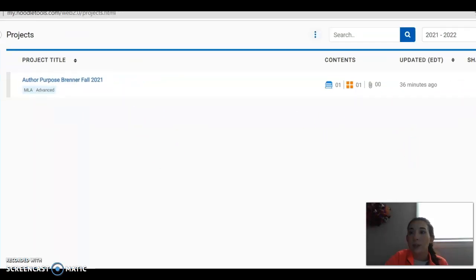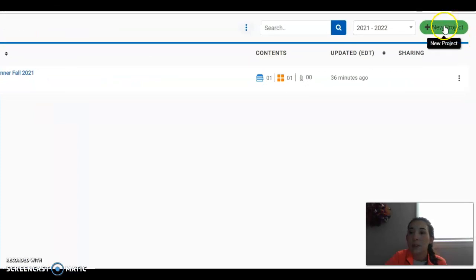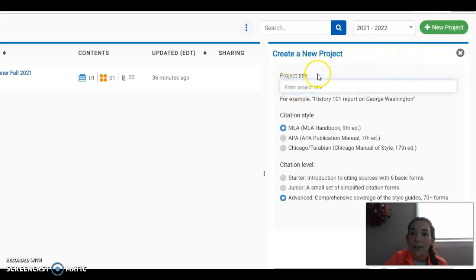So if we look over into the corner, there's a green button that says New Projects. Go ahead and click New Projects. You're going to be able to then add in the title. We want to be in MLA, and we can go ahead with Advanced.